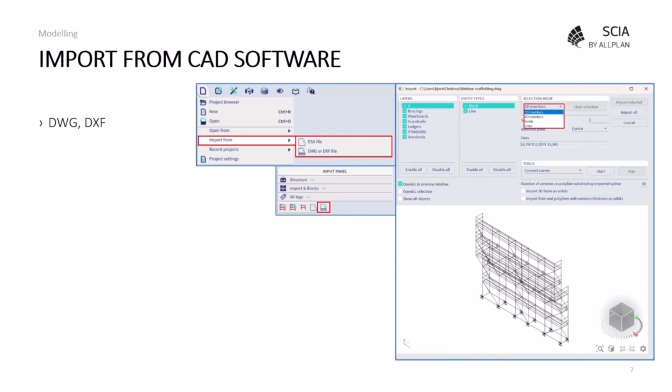It is advised, or it is useful, to work with layers already in the CAD software if possible, because in that way you can go a step further. You can not only import the lines of that file, but you could already convert them automatically to 1D members, so to native SCIA Engineer members.